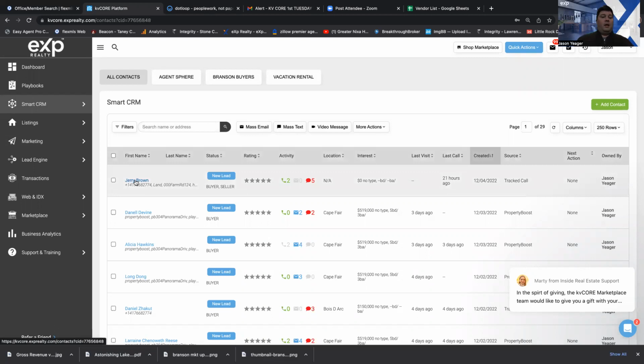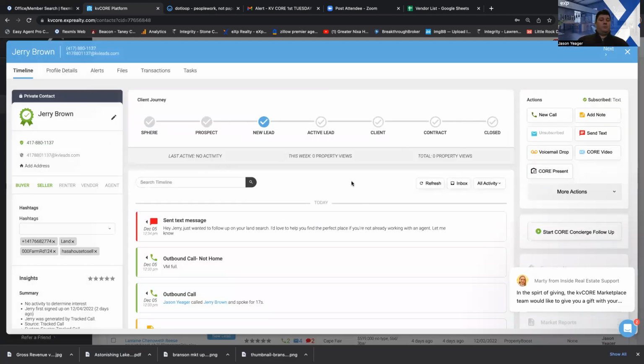But if you're just in a contact, over here in the top right you have voicemail drop, core video, and then you have core present. So if you already have an address for your seller in your CRM for that person, it'll probably be sending periodic listing valuation to them whenever you want. And then you could create the core present very easily just right from here.